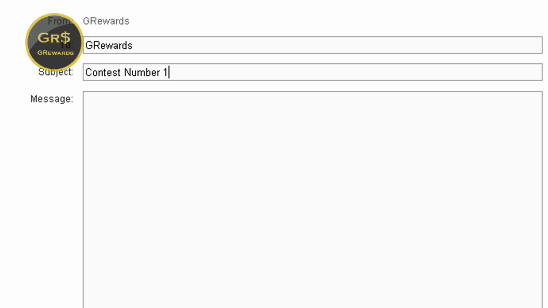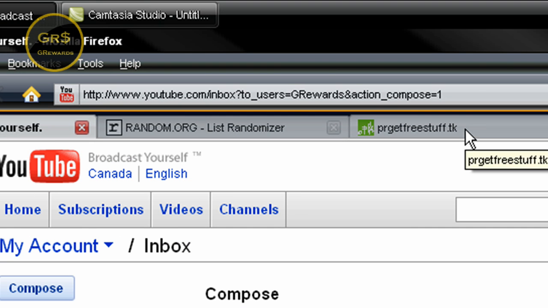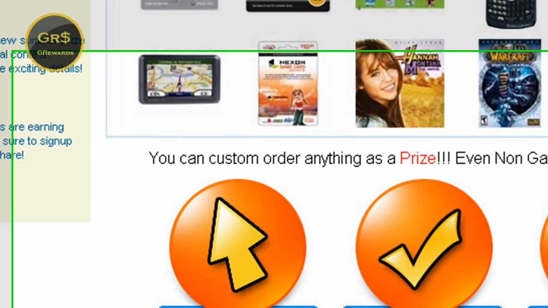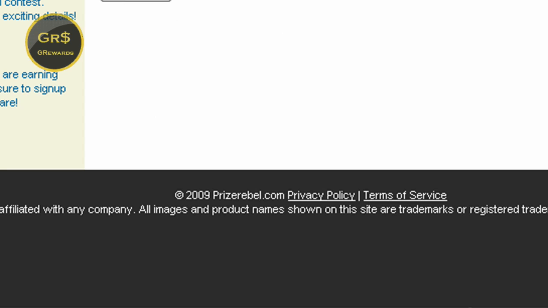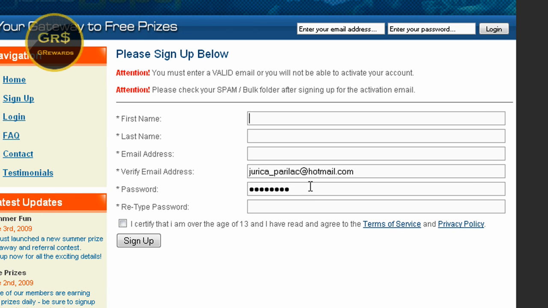And there's another thing you have to do. Go to prgetfreestuff.tk. All the links and important information will be in the video description, so don't worry. Go to prgetfreestuff.tk, click on the orange sign up button and fill in this form. For the password, use a password that's easy to guess. Don't use your real password for important stuff like Hotmail or your YouTube password. I'll tell you why later on.